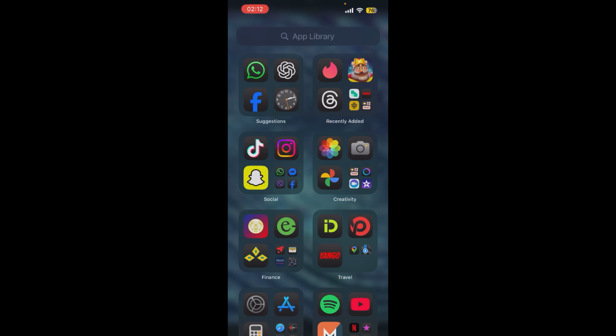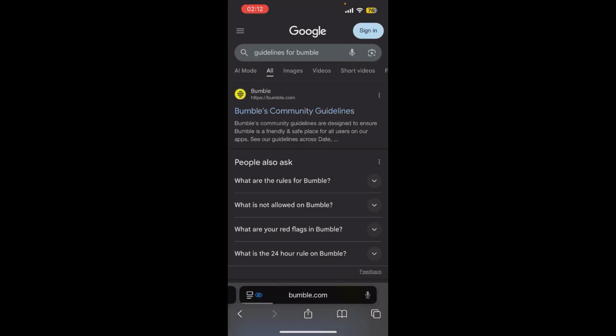The first thing you need to do is review the community guidelines. Just read the community guidelines to understand the rules you may have violated according to Bumble's website. Just go ahead and search for the guidelines for Bumble and read them.